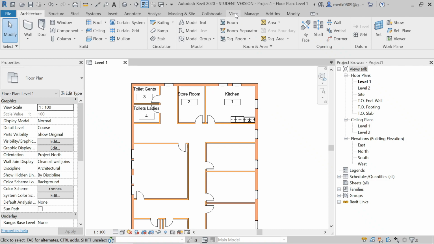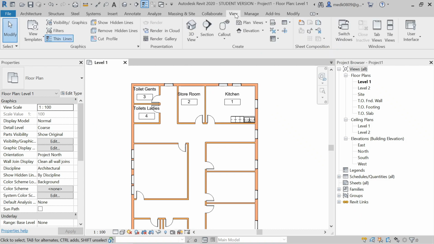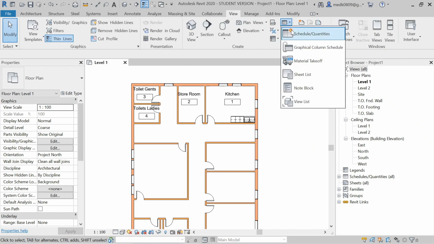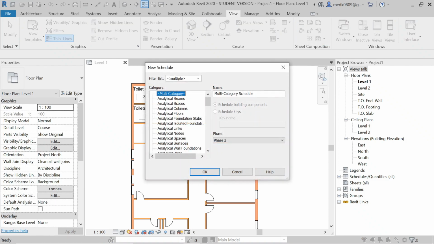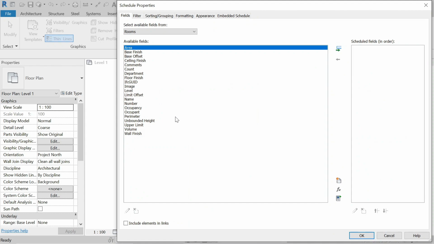For that we go to view. In the view tab, here we have the schedules. Click here, schedules. Okay, now select the room from the list because we want to make room schedules. So we double click on the room schedule, and then let's select the parameters to make a room schedule.